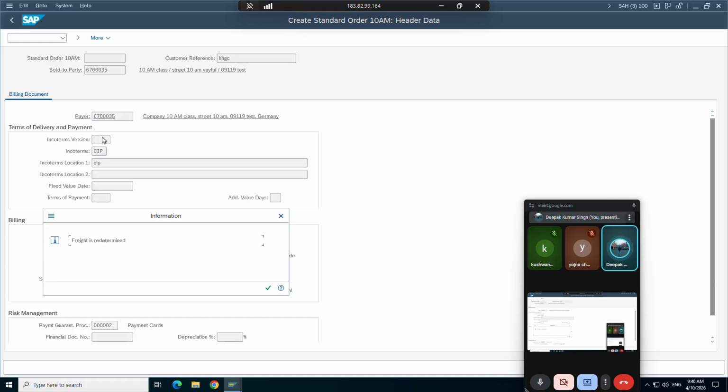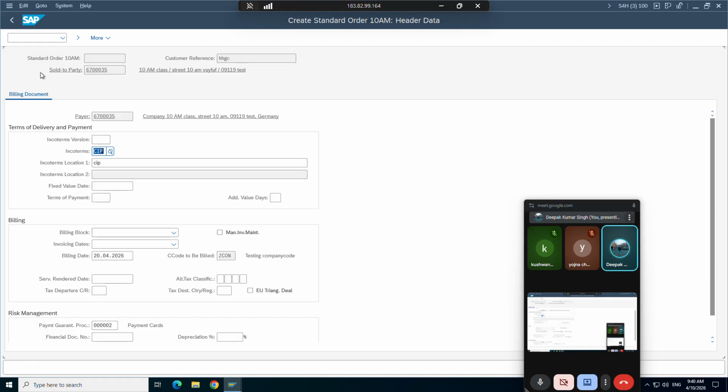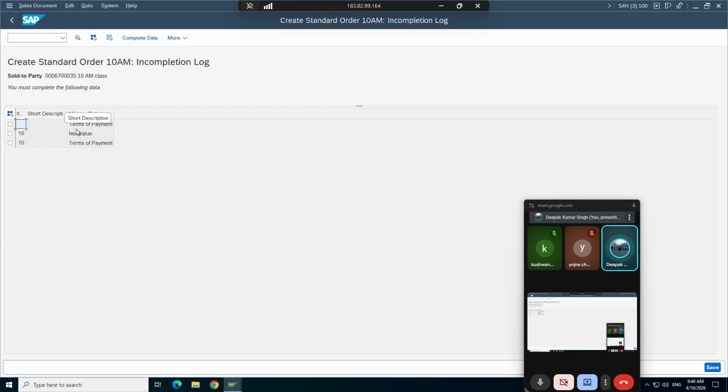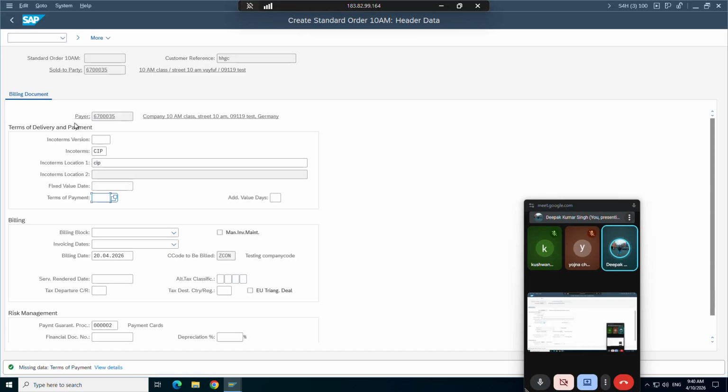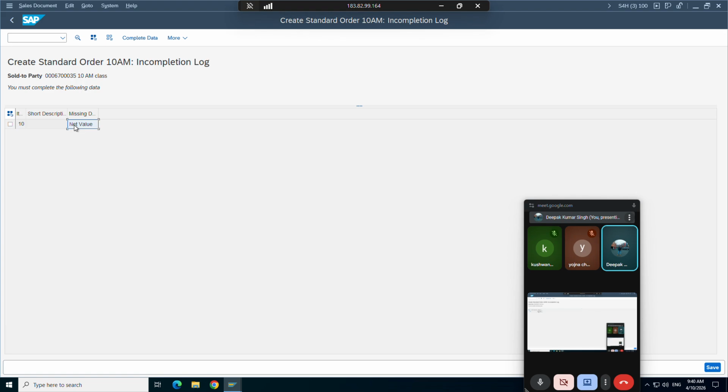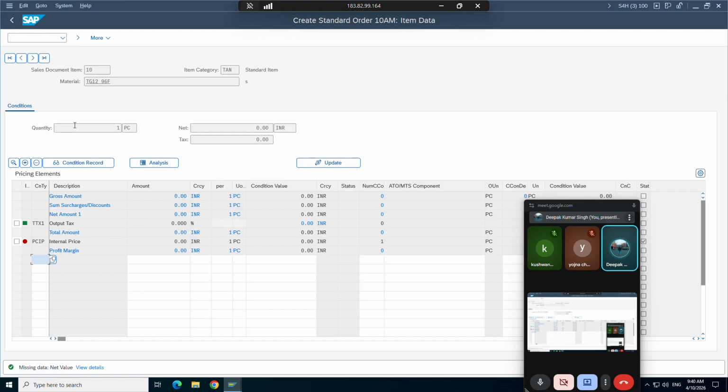When you are creating any order, let's say I'm creating an order without a customer address, is it possible to create a sales order? Or let's say I'm creating an order without order quantity, is it possible to create a sales order? Does it make any sense? No, right? Those are mandatory for that order.